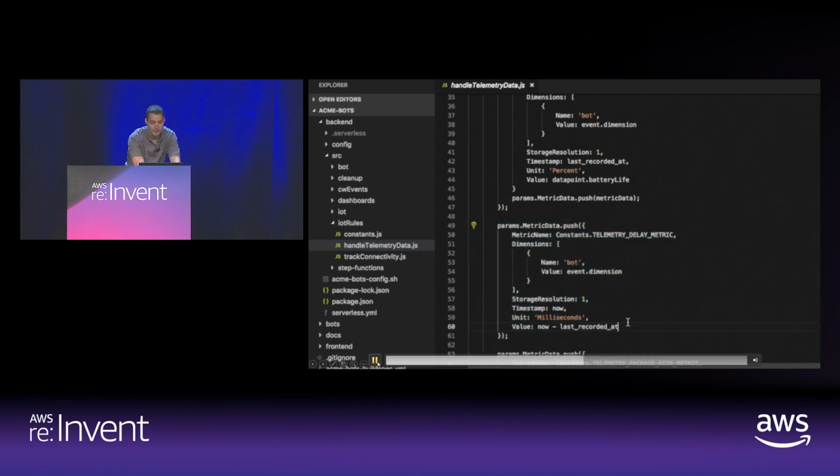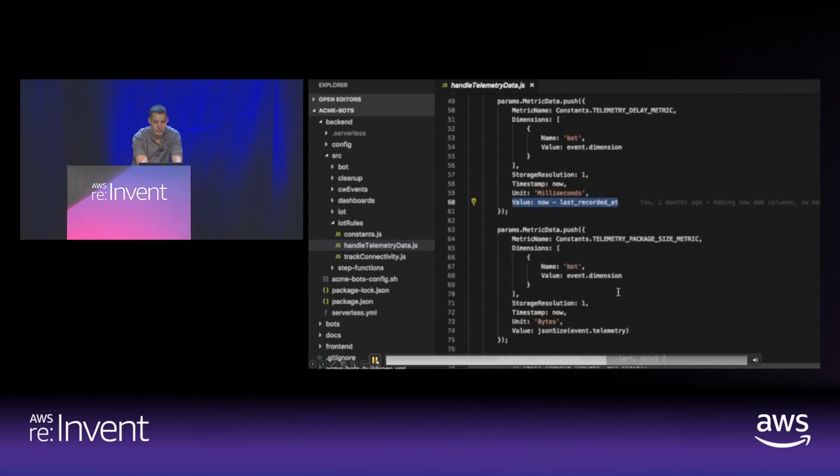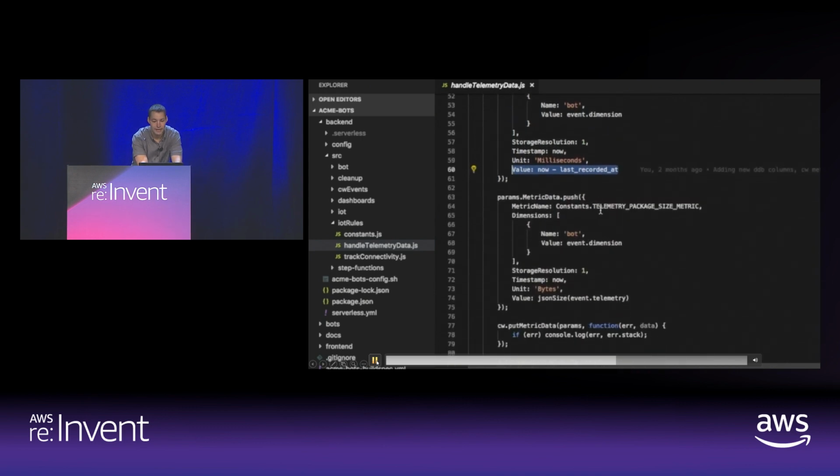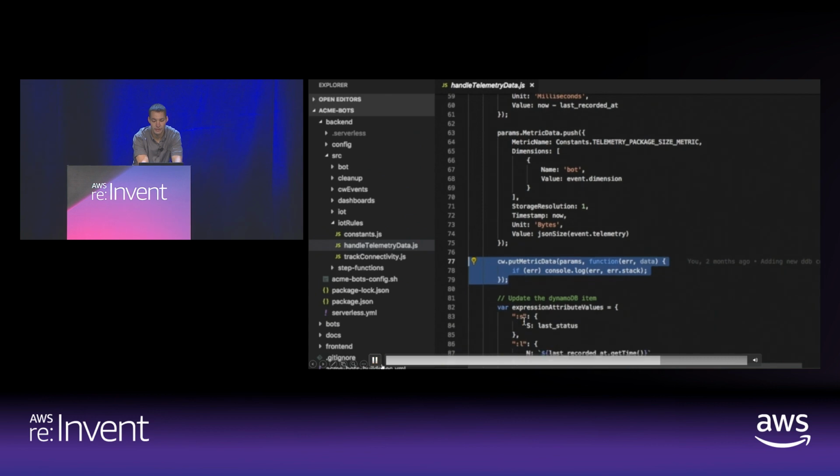And then the second one is the telemetry delay metric. For this one, we're recording the current value of this run, and then comparing that against the last recorded-at metric, which came from the actual IoT telemetry data. So that will give us essentially the delay. And the third metric we have is the package size. For that one, we're just doing a JSON size to pull the value of that telemetry event itself. And so once we have all three of these collected, then we're doing CloudWatch put metric data, and that's the API call to actually post that custom metric.